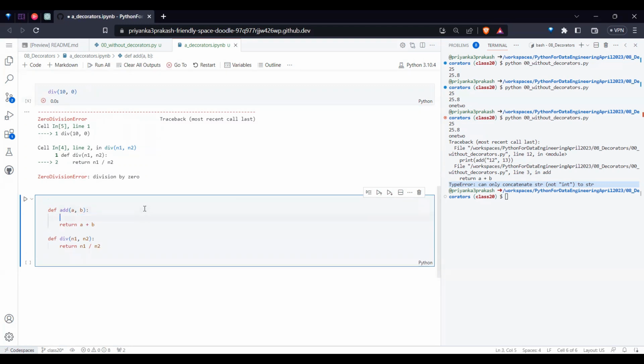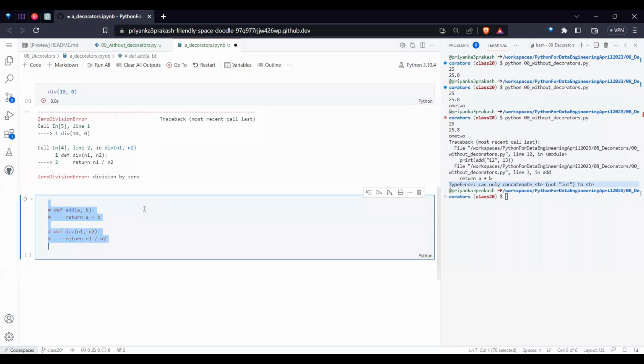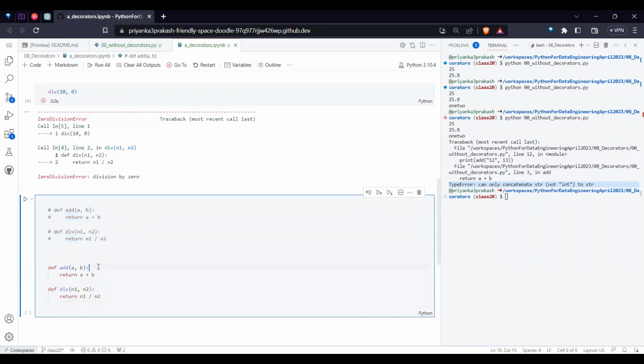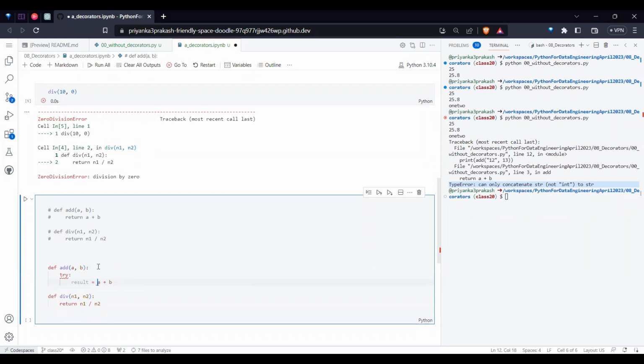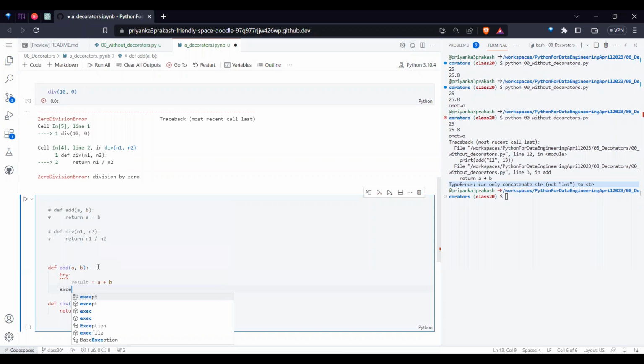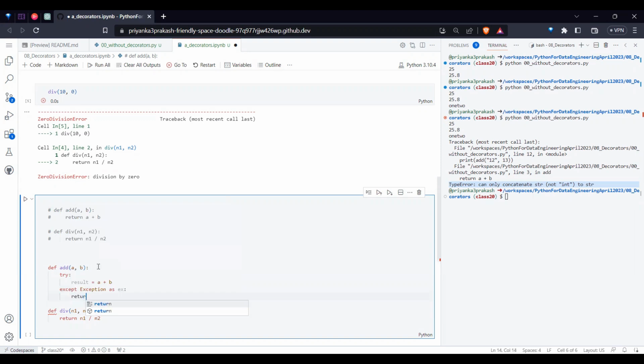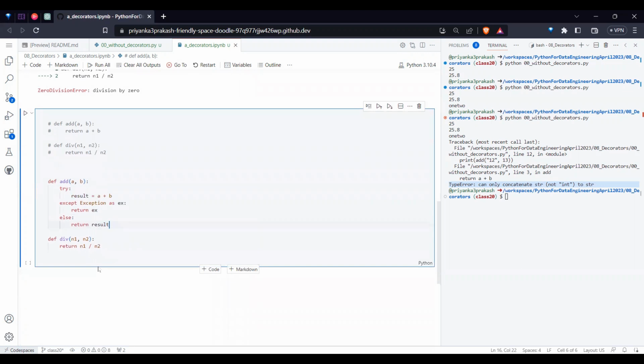So instead of doing it directly, I will comment it out so that you will be aware. I will write try: result is equal to, I'm assigning to some variable. Except Exception as ex: return ex. If there is an exception, I need to return that exception. Else, you know the else case, right? Whenever the else is there, return that result whichever is happening. So this is how you have it. In this case, finally is not needed.